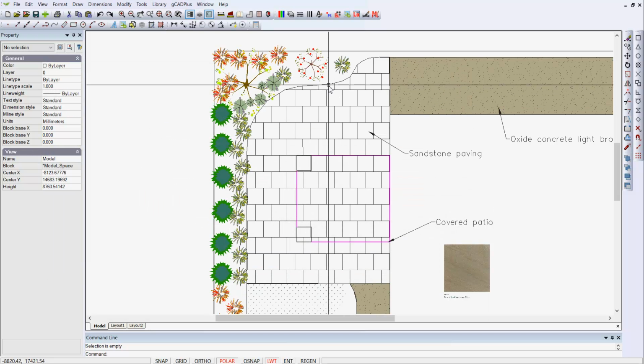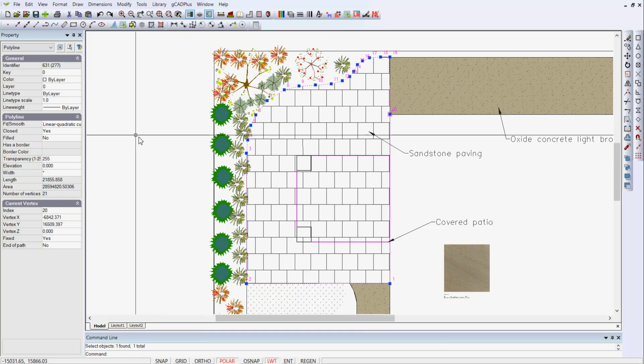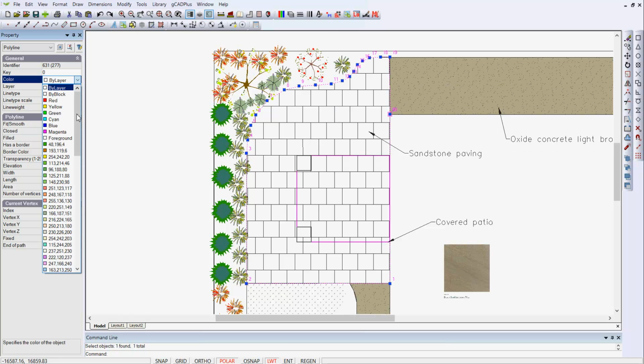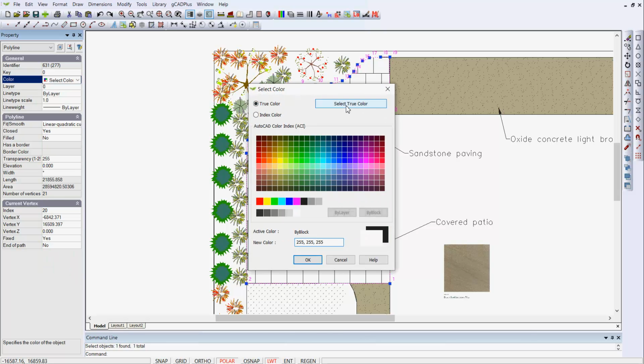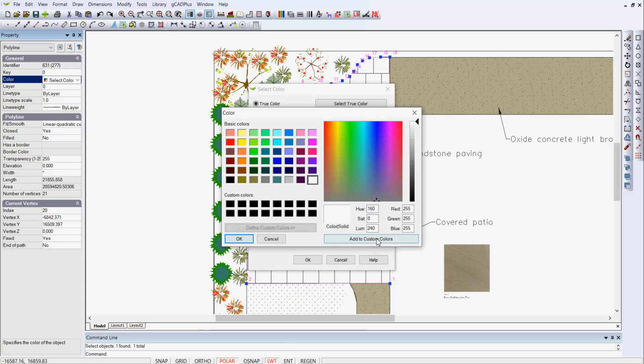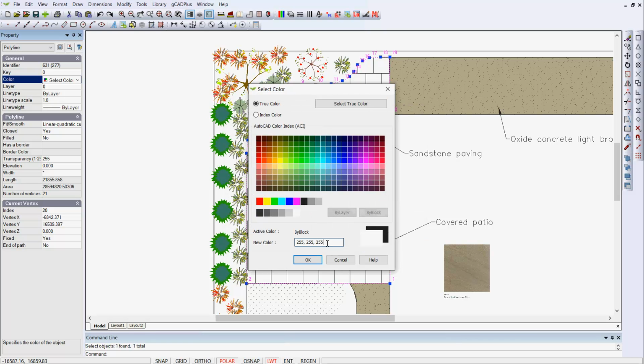So if we pick the polyline, and when we go up here, we can go to color. If we select color, true color, we can actually type those values in. You don't have to go as deep as there. You can do it immediately here. So let's try 151 for red, 140 for green and 120, and hit enter, and we can OK that.